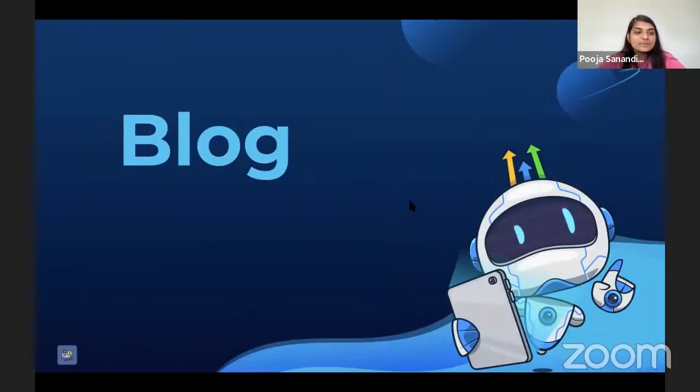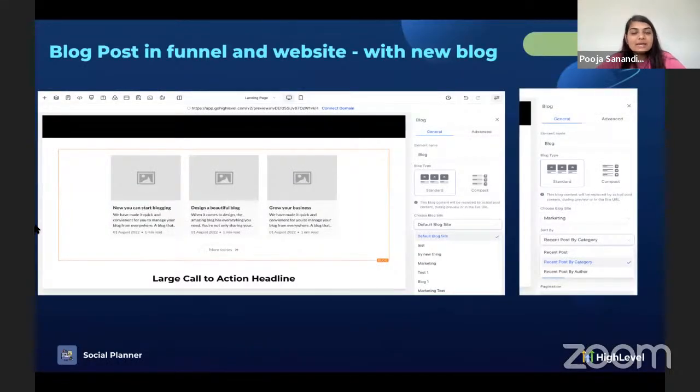Cool. So the next product is blogs. In blogs, based on the feedback that we got, we've added the option to add the new blog builder post as well, as in any of the new posts that you want to add inside funnels or websites. You can just drag and drop the blog post element, choose your blog, and then sort or filter by recent posts, or recent posts by a particular category or by a particular author. You can do all of those things using the current setup if you want to add a particular blog post on your landing page.